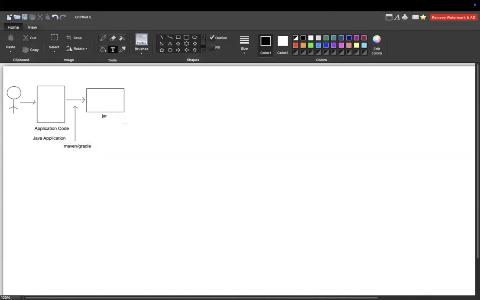Now, this jar file is safely stored in some place. People store this jar file in JFrog or Nexus. Those are repositories, or you can also store it in AWS S3. We are going to see AWS S3 later. But this jar file is safely stored somewhere for backup purposes. Previously, without Docker, this jar file would be deployed on a server where Tomcat is installed.